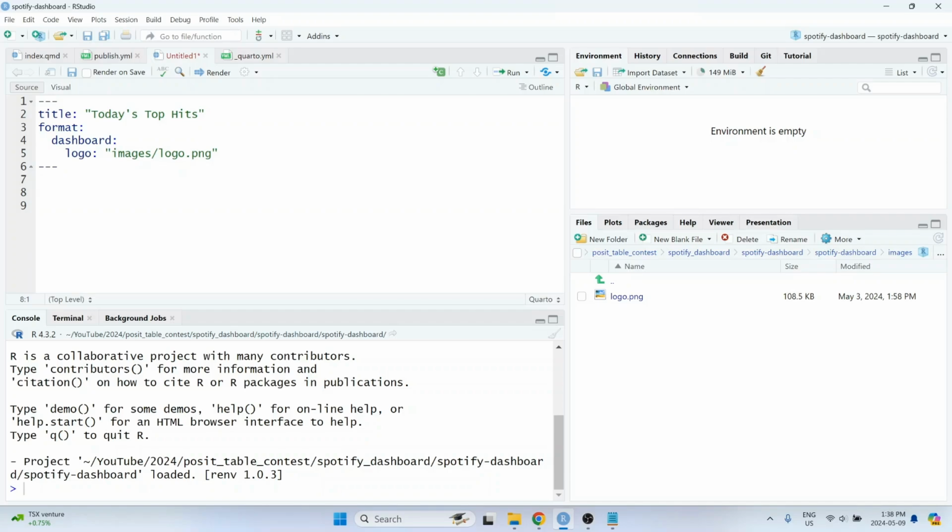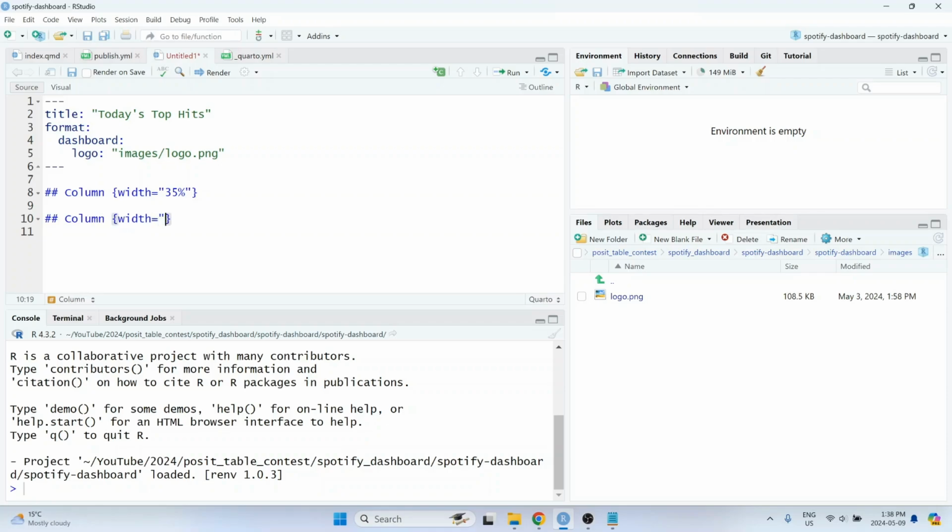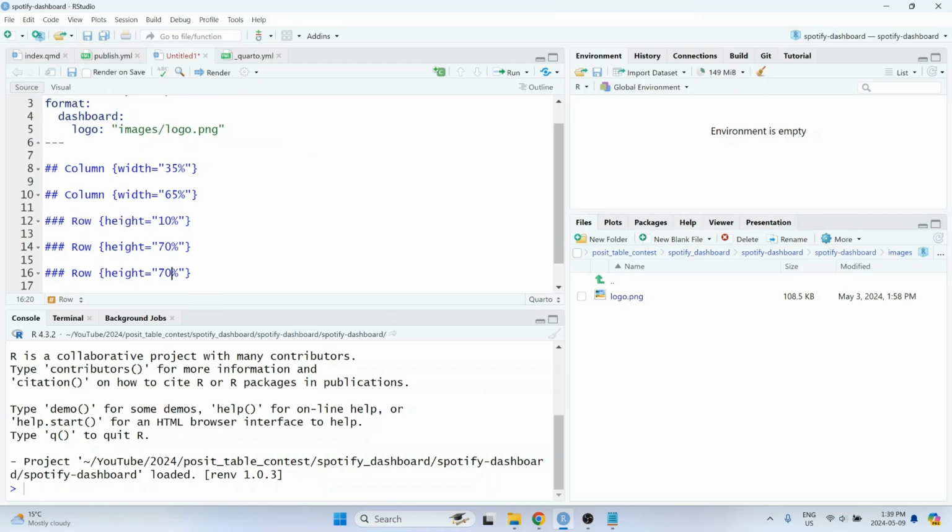Next, I'm going to fill this Quarto document with some placeholder content just so we can get a basic dashboard up and running. We'll keep it really simple for now, and we'll build on this dashboard in future videos. I want my dashboard to have 2 columns, and I want the width of the first column to be 35%, and I want, therefore, the width of the second column to be 65%. And then in the second column, I want to create 3 rows. I want the first row to have a height of 10%. I want the second row to have a height of 70%. And then the third and final row will have a height of 20%.